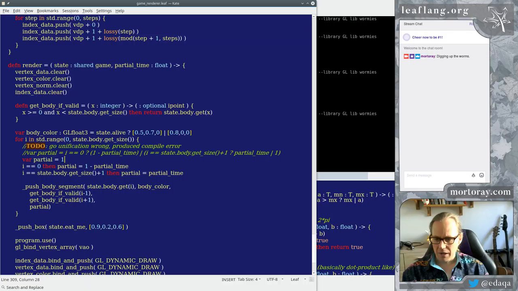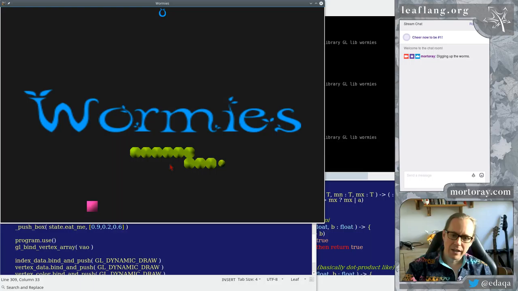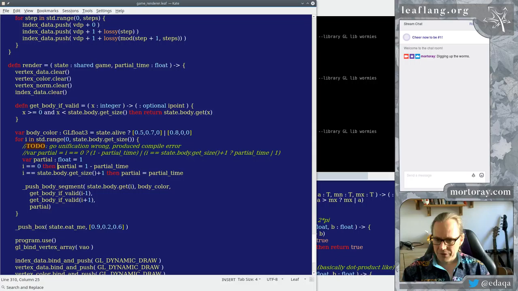This should probably be a float, and this is probably why the unification is doing something weird. It's unifying incorrectly. And we're not doing head correctly. We have the bot back one. We have some issues to fix. And this should have been minus 1, of course. Minus 1.